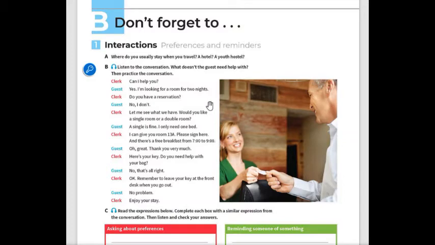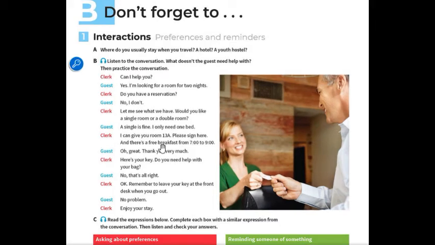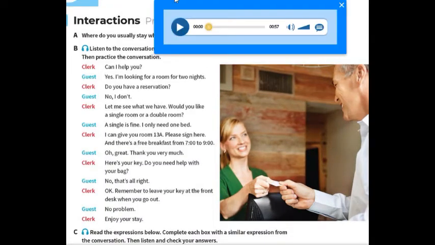Don't forget to, we have preferences and reminders, and we have interactions. Where do you usually stay when you travel? A hotel, youth hostel? Now it says listen to the conversation. What doesn't the guest need help with? Then practice the conversation. Okay, now let's listen to it. Pay close attention to the phrases about asking about preferences and reminding someone of something. Okay, now let's listen. We're going to zoom in a little, and here we go.